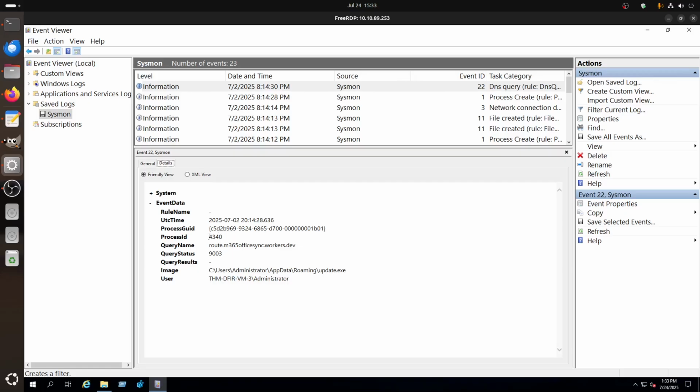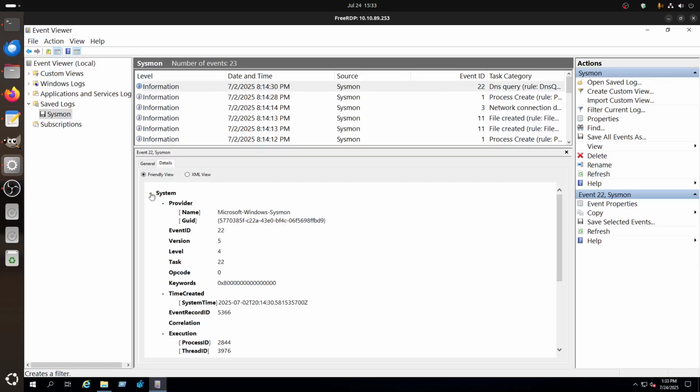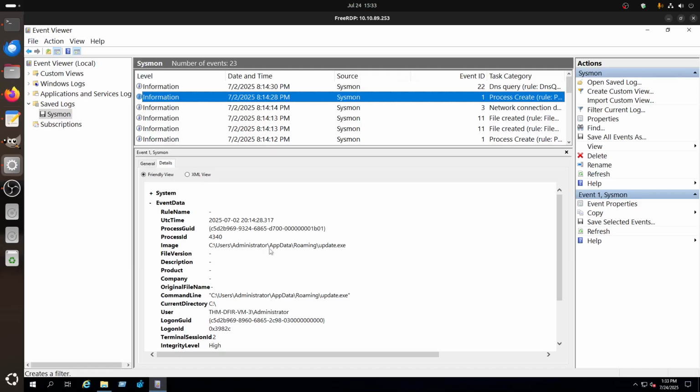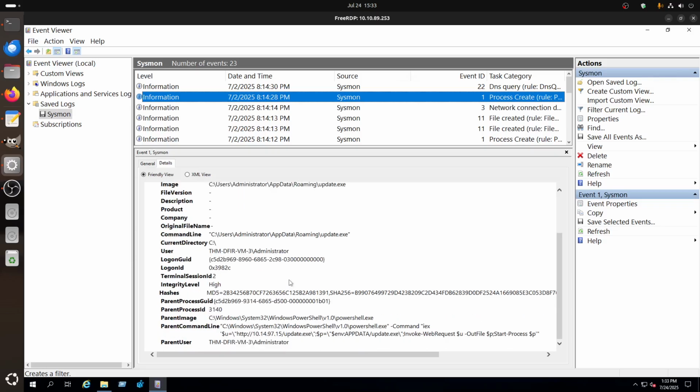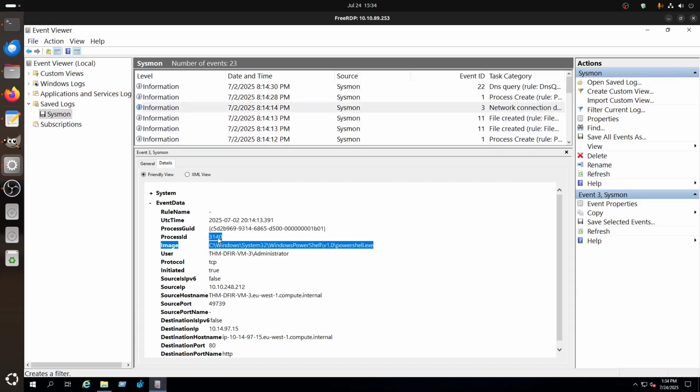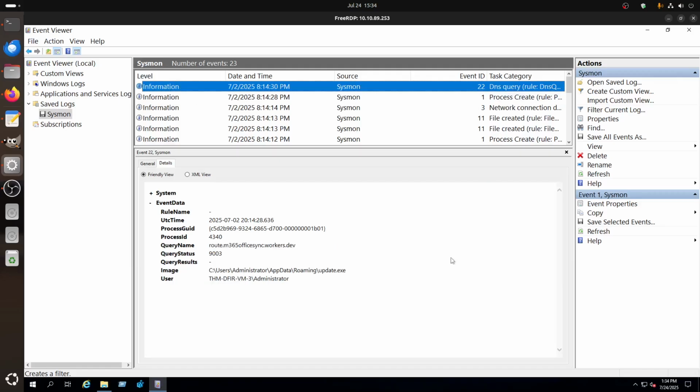Query status process ID. This is the process created, process ID 4340. Where is its parent? Parent process ID 3140. 3140, so which one is that? It's a PowerShell that ran it. That's the parent of it. So 3140 executed the update.exe and connected to the network.